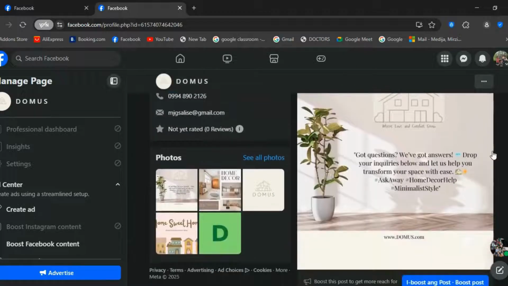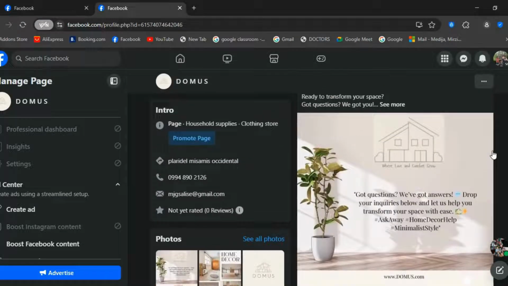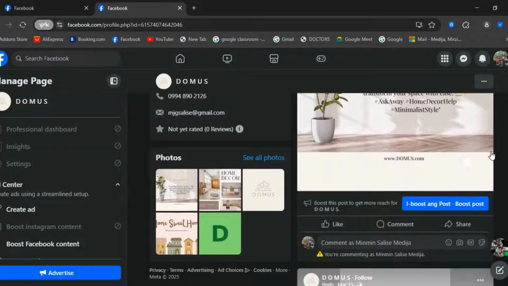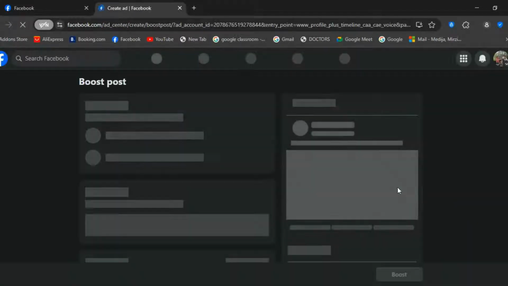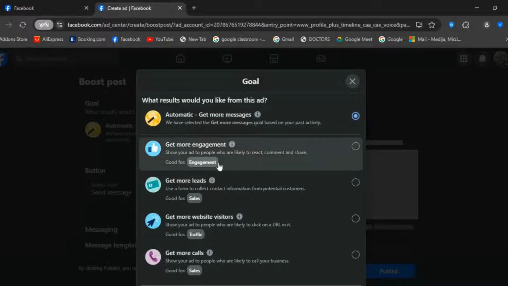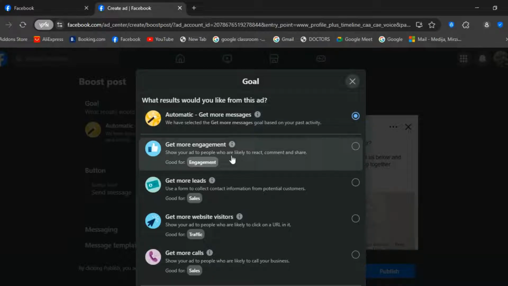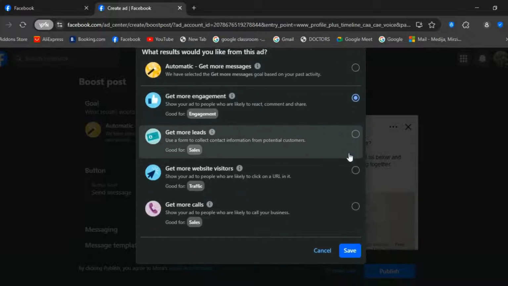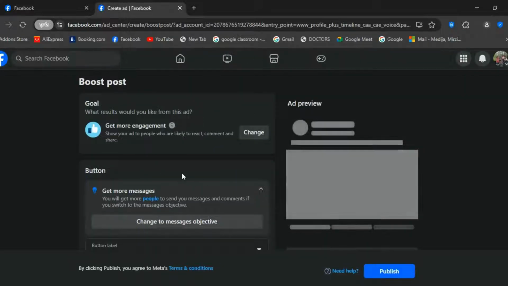I want to boost a picture post, so let's use this one. I want my ads to be visible to everyone, so I will choose get more engagement. Click that one and then save.